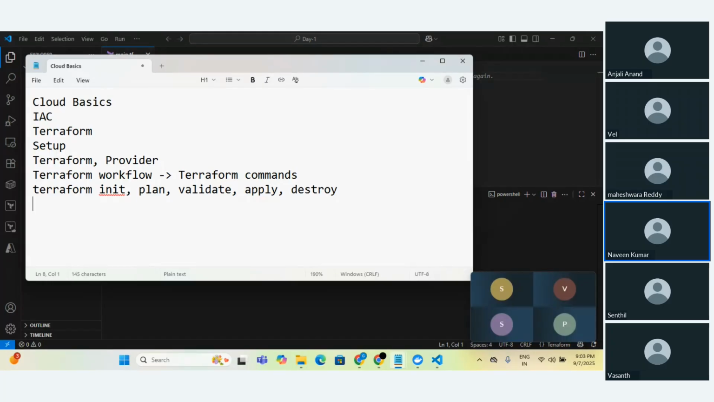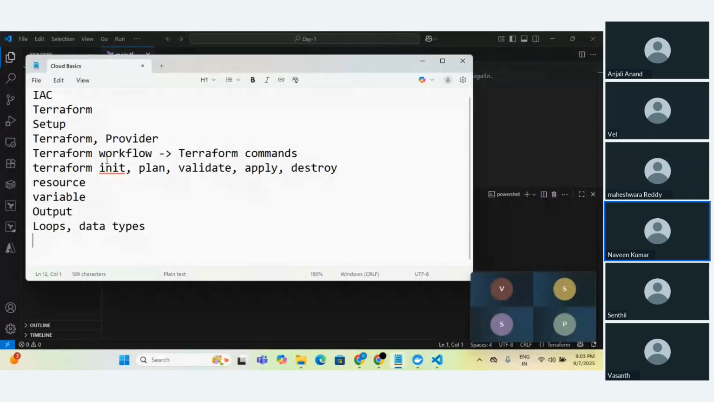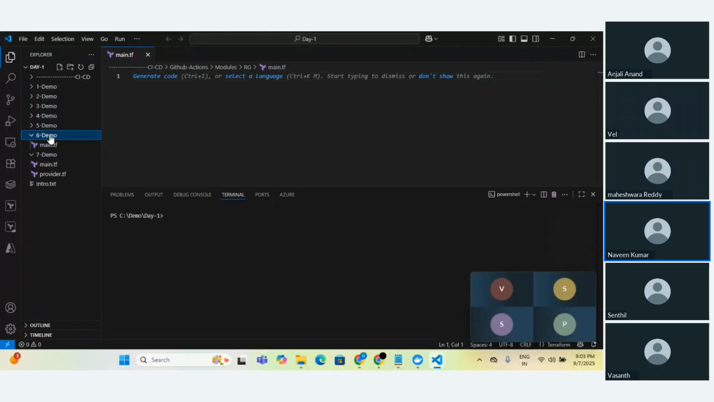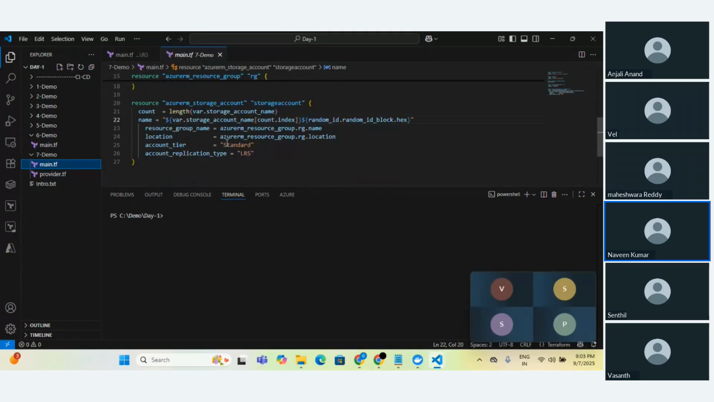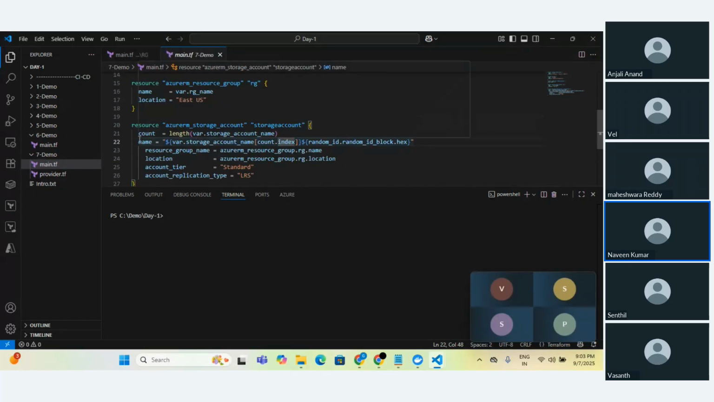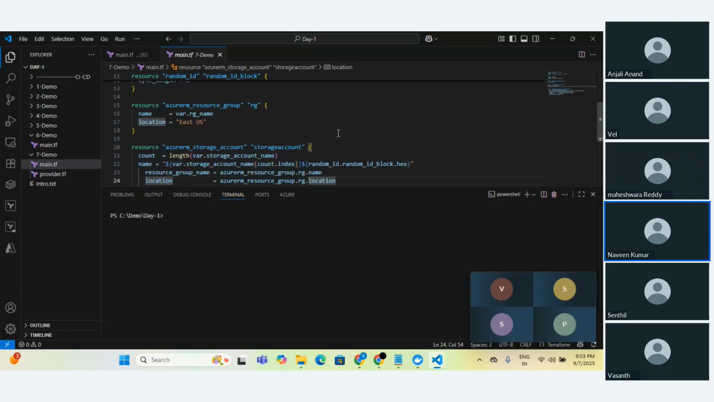Then I think we saw a resource block. After that, we saw variables, and I think we also saw the output block. Apart from that, we discussed loops, and a little bit on variables like data types, and what else? Let's see if I missed anything. We talked about the length function, and this is where we did the loop with count. So this and all we did.